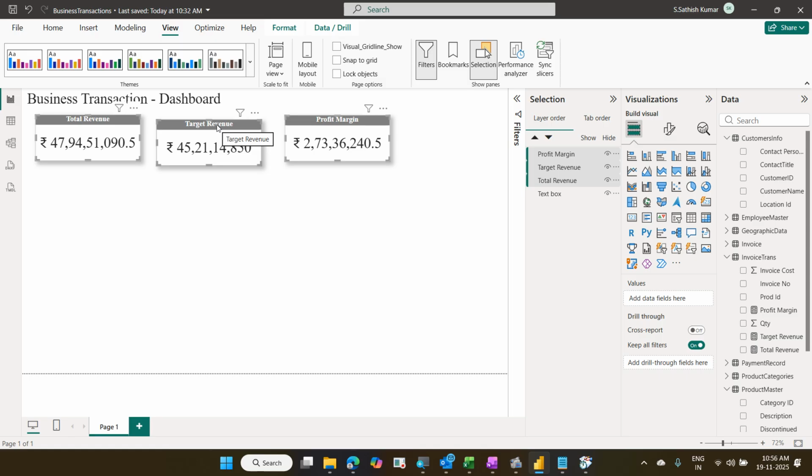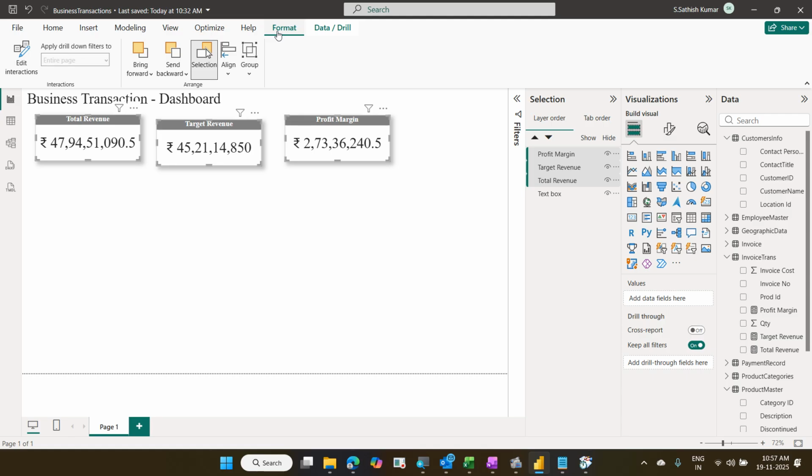So go to the tab called format. Select all the visuals, go to the format tab. Under the format tab, you can see there is an option called align: align left, align center, align right, align top, align middle, align bottom. I want all the visuals to be aligned at the top, at the same position. So let me say align top. Yes, now you can see all the visuals are aligned in the same position on the top.